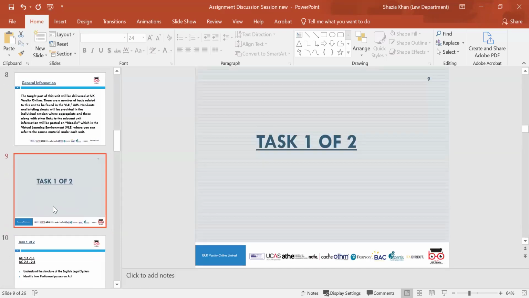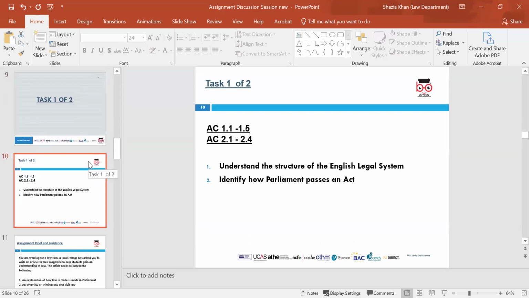So task 1 of 2. Okay, so there's 2 tasks in this. Task 1 of 2 is looking at learning outcome 1, which is AC 1.1 to AC 1.5. And then you're also looking at learning outcome 2, which is 2.1 to 2.4. So you're looking at understanding the structure of the English legal system, and then you're looking at identifying how Parliament passes an act. So these are the main elements for task 1.